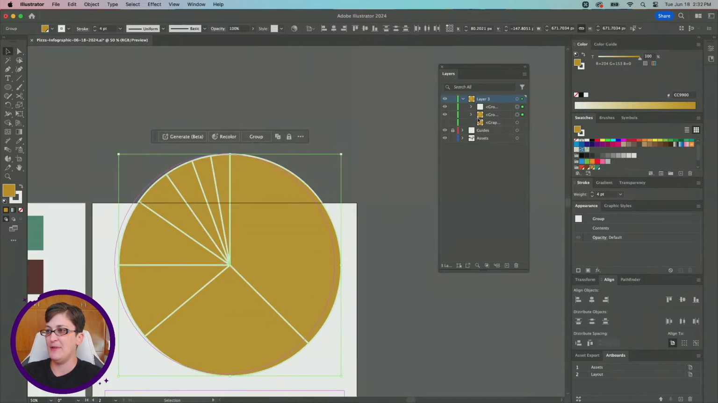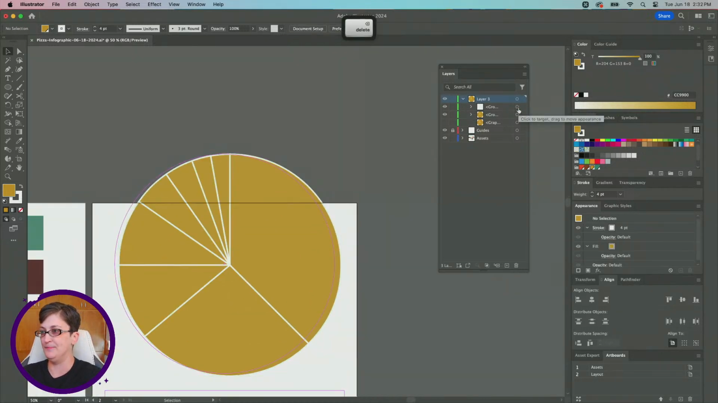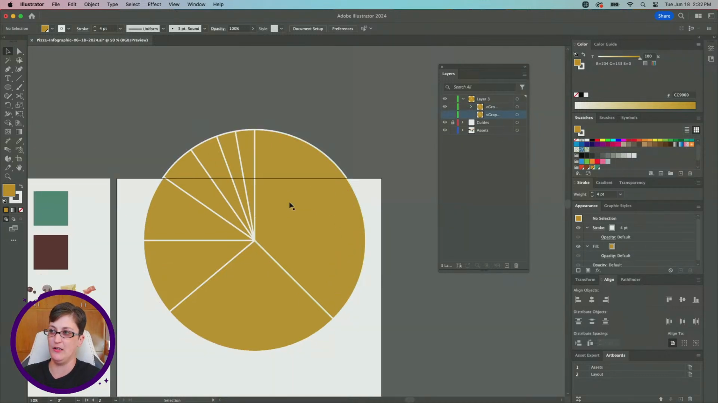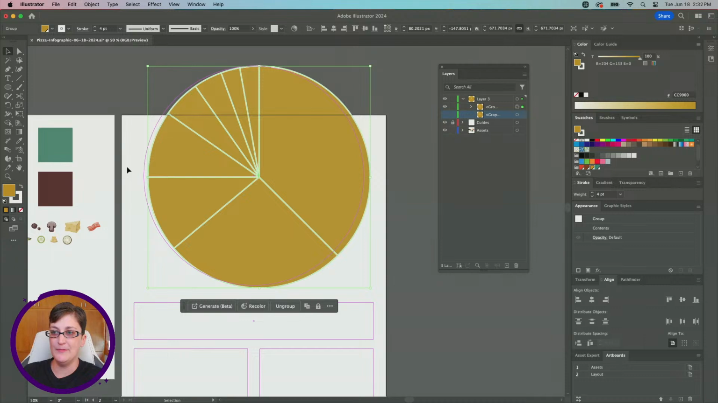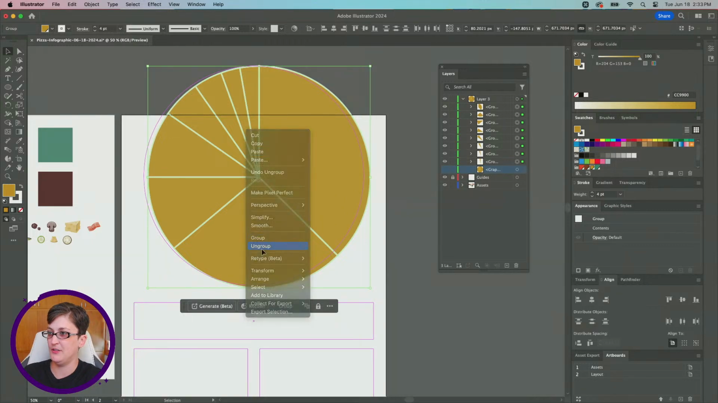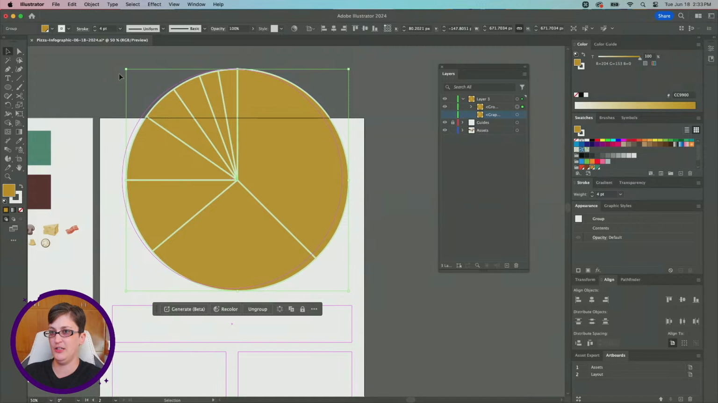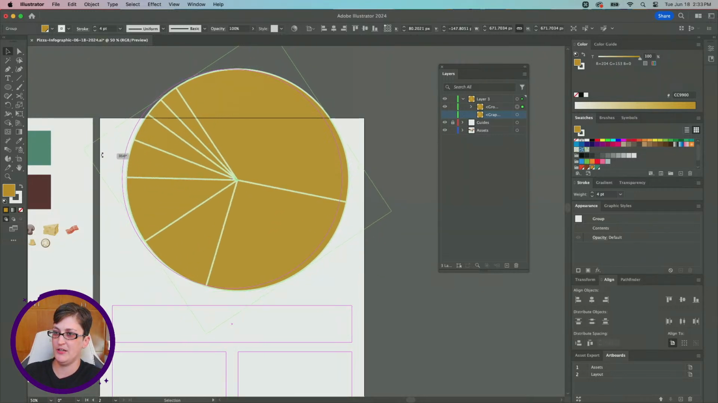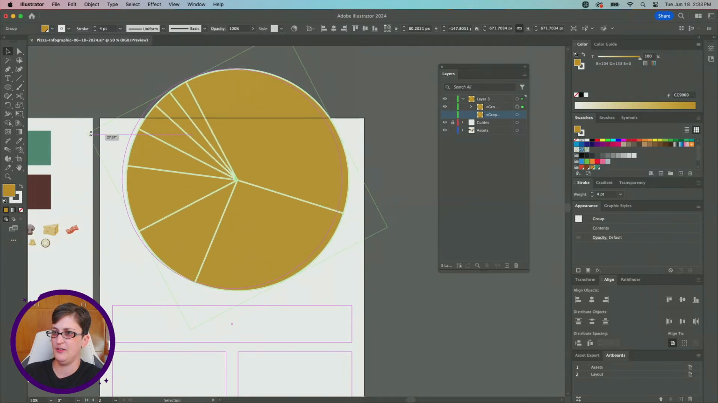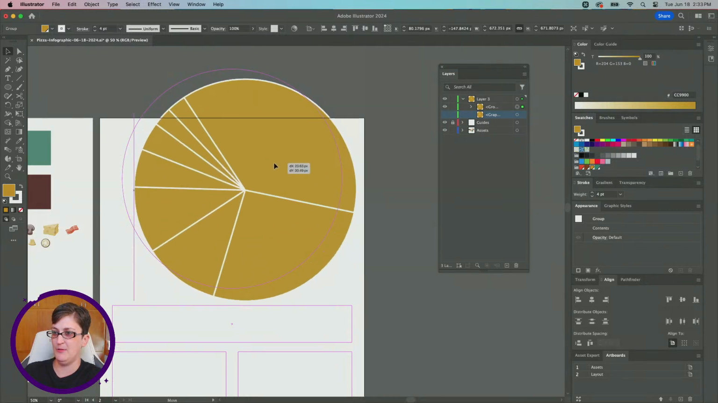But I made a backup copy here. So if I did need to go back and edit my data, I can do so. All right, so we're going to ungroup this a couple of times because you can see it makes a bunch of groups for us. And then I'm going to tilt this a little bit. We're going to play with the placement.